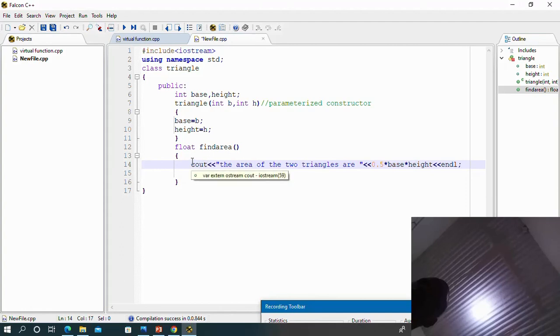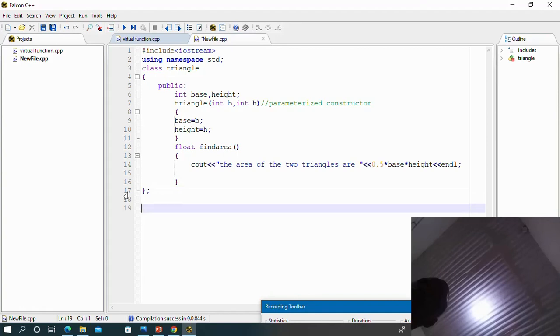Or if you want, you can declare here area and then say area is equal to base times height, and then say that the area of the triangle is equal to area. It is still acceptable. So this is the end of the class. I will close with the semicolon, and from there I'll enter the int main function.